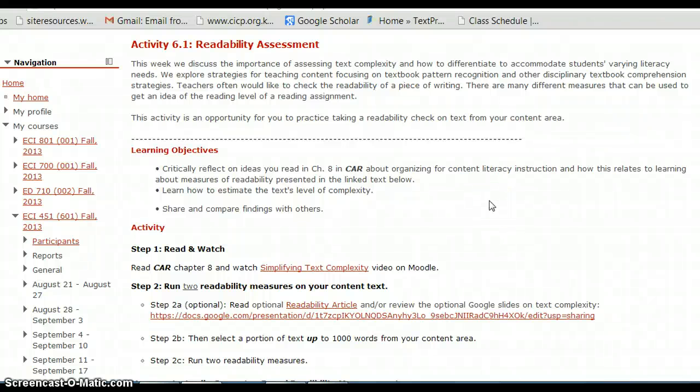Hi, this week we are discussing readability assessments. And readability assessments are formulas that can kind of tell the grade level or the reading level of the text.